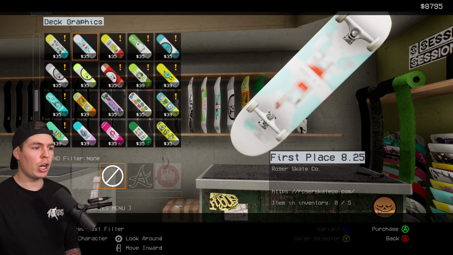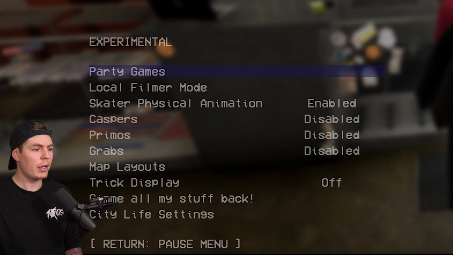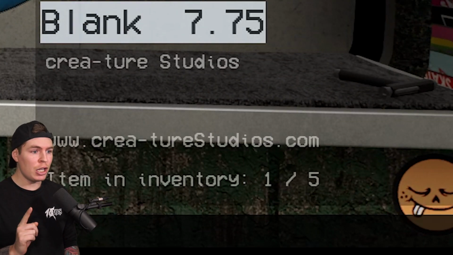So everything in the skate shop right now, you don't have any inventory. So with the Give Me All My Stuff Back mod, go to experimental and then go all the way down to Give Me All My Stuff Back. Now it says you have at least one of everything in your inventory.